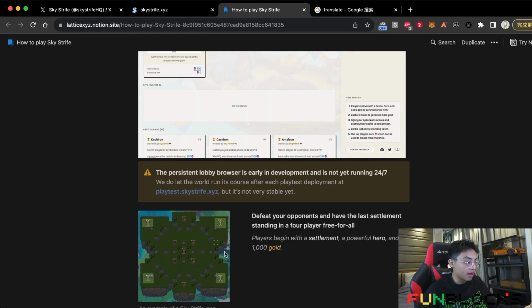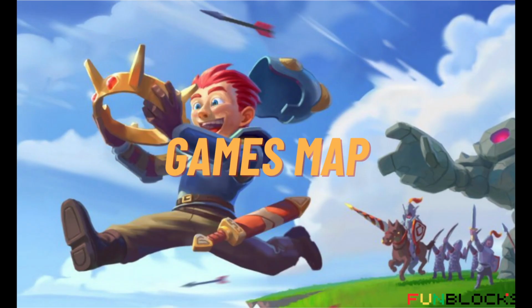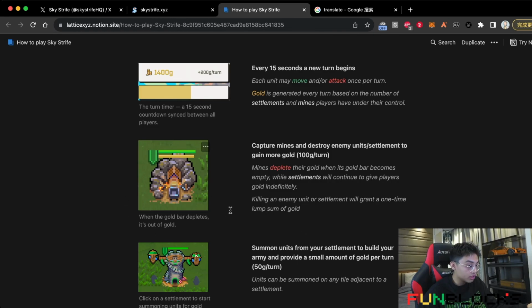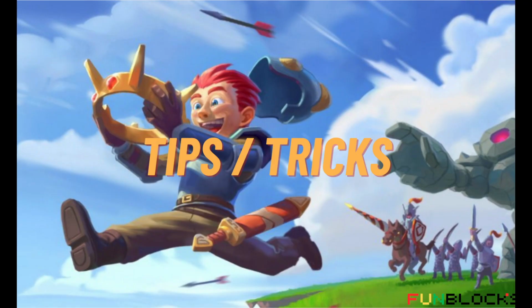This is what the mines look like. This, four of this, and this. All right, so let's talk about the map. This is the gold mine, I already mentioned. And the first thing I would do after I spawn is capture the mines to generate more gold. And this is the settlement. This is where you can summon your units from to build your army, and it provides small amounts of gold per turn.